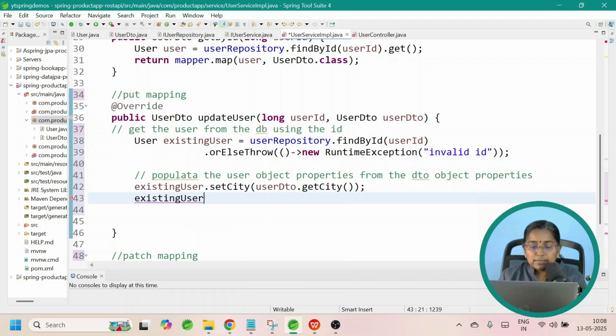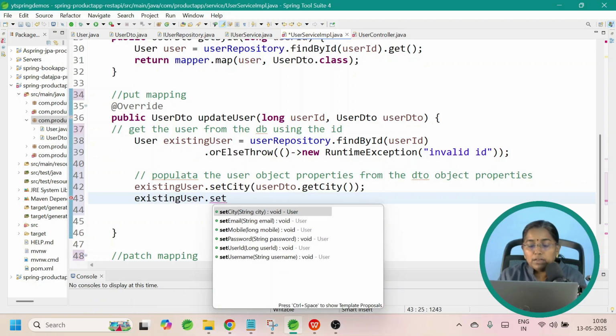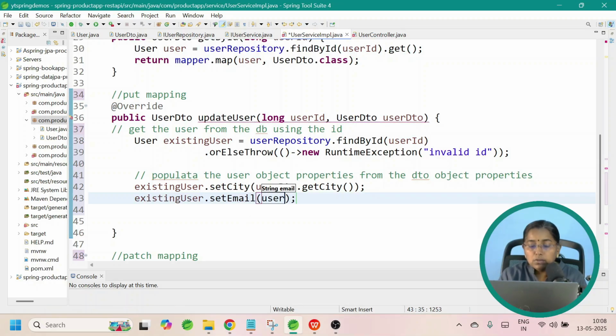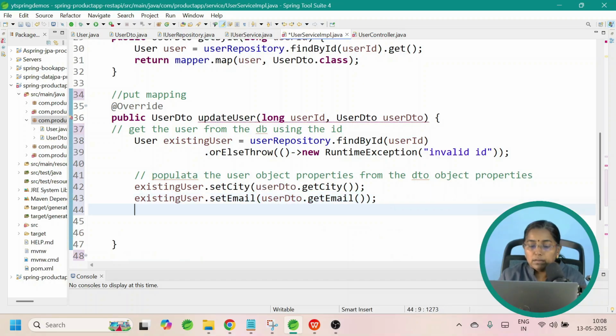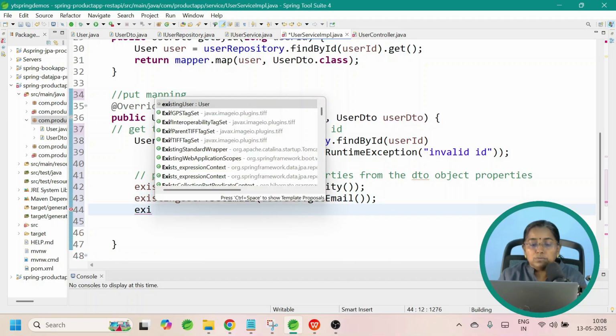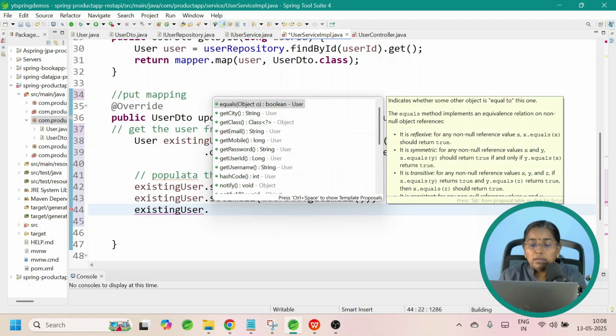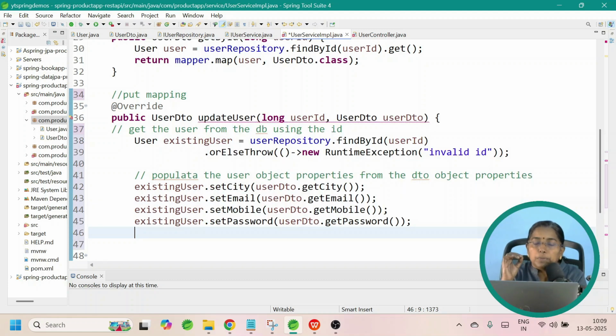Populating the existing user object with the values that is sent by the client. Set email user DTO dot get email. Next, existing user dot, let me complete all. Only these four properties can be updated by the client. User ID and username cannot be updated. So I have set all the four properties. Already username is available in user. User ID is also available in user. I have not touched that at all.